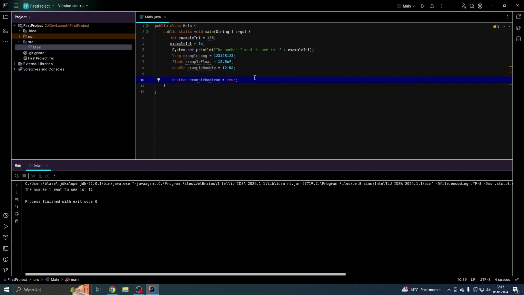Then we've got char, which is just a simple character. The way we write it this time is going to be a little bit different because we need to write it in apostrophes and then just the value itself. In this example, C.